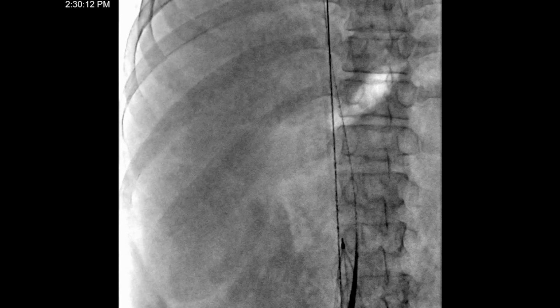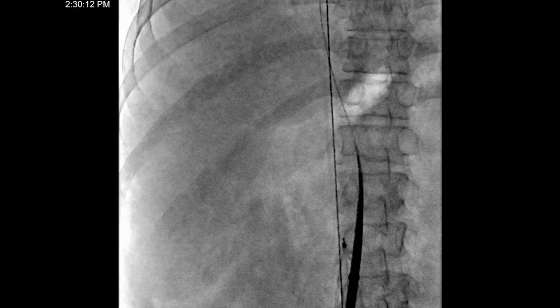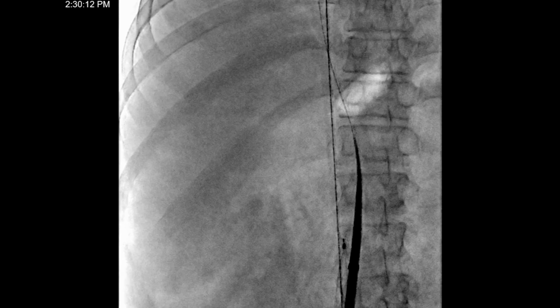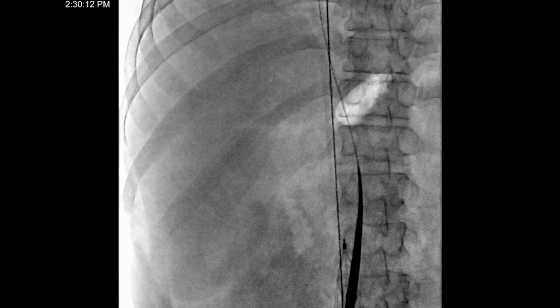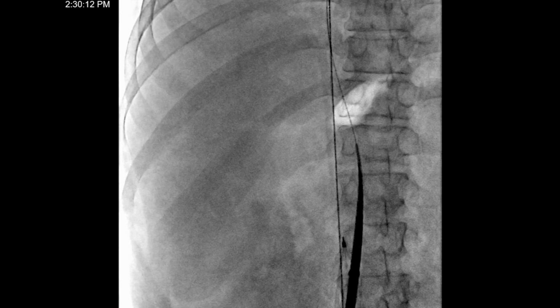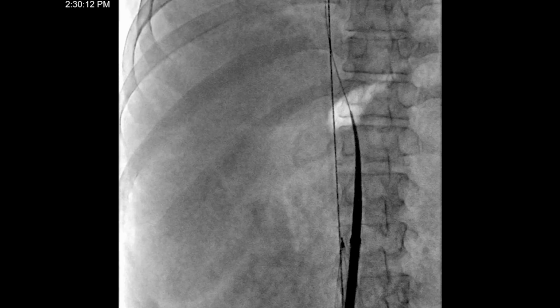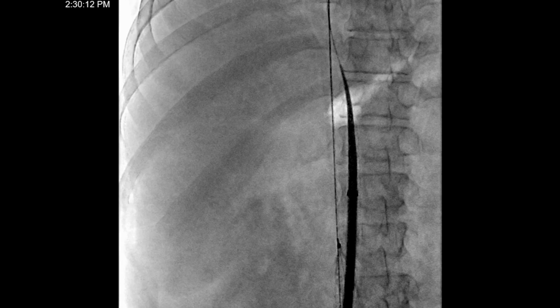We then got to work placing our access in the right common femoral vein. Here you can see us trying to place a 16 French sheath through the filter to allow for the passage of devices and wires from above safely below the filter without interacting with it.